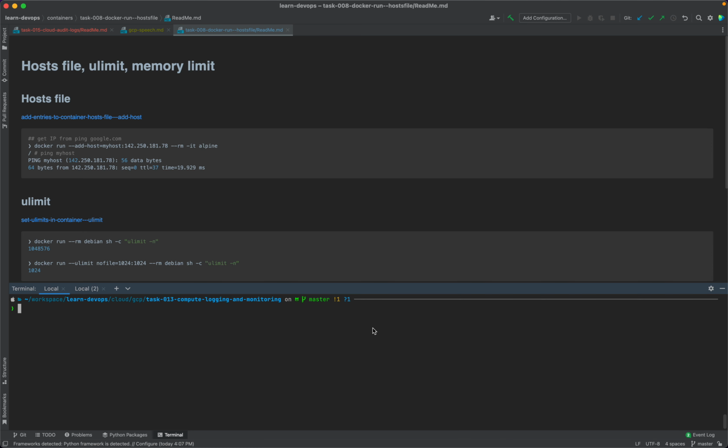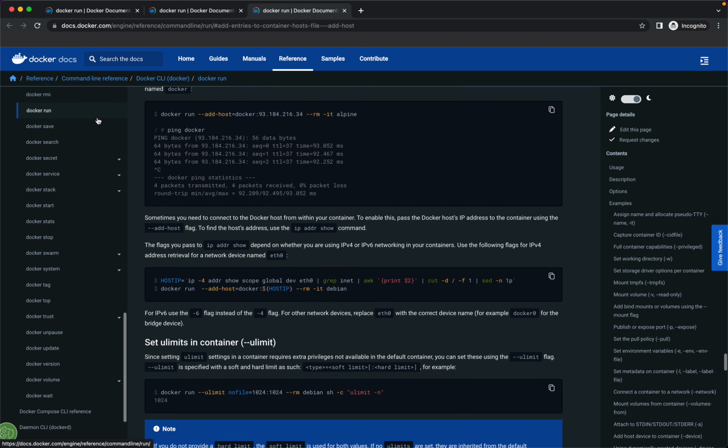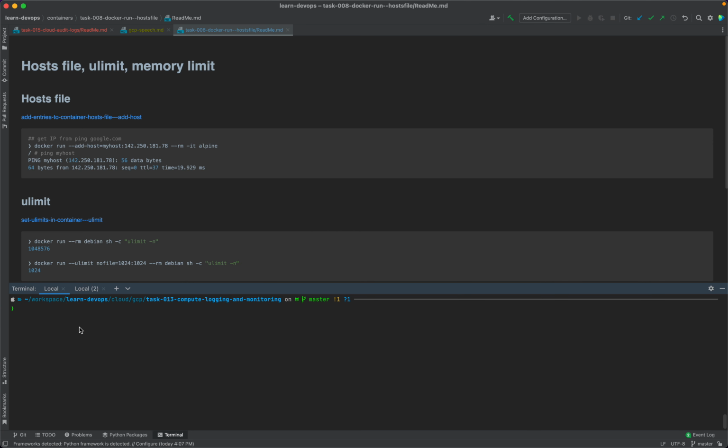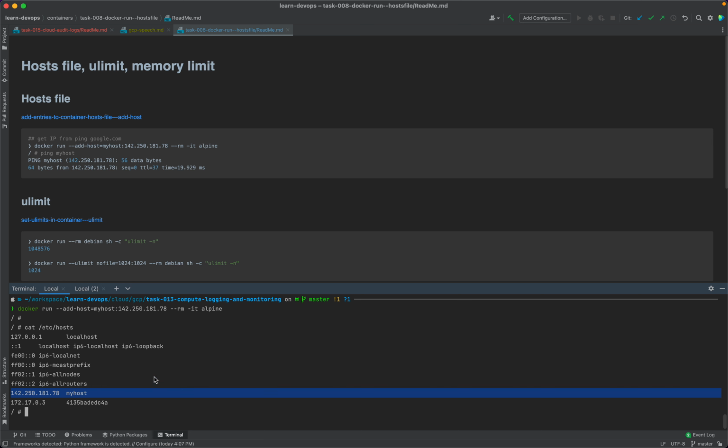In our first subtask, we want to add an entry to our hosts file inside the Docker container. We are referring to this part of the Docker documentation. You can always go and check it out as well. So let's run the docker run add-host command and log into the container. Let's get the etc hosts file, and as you can see, my host entry is added.